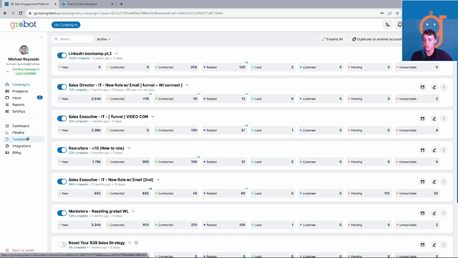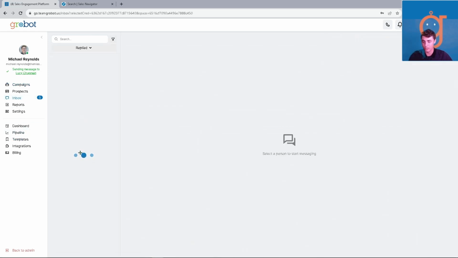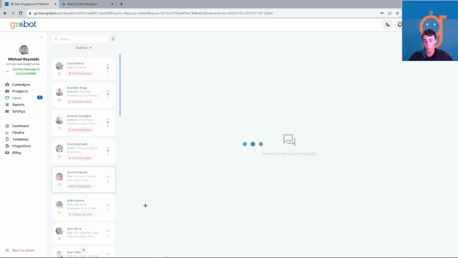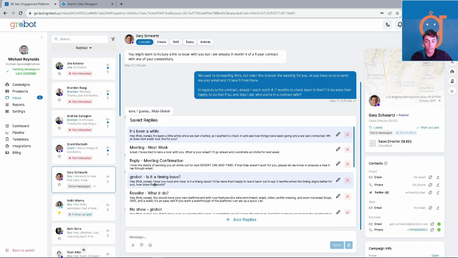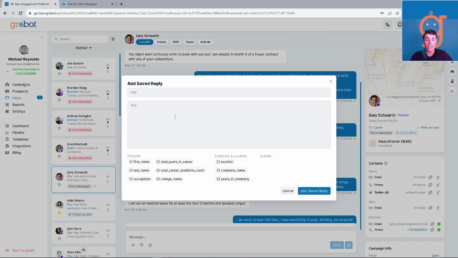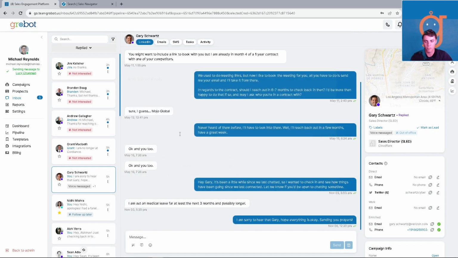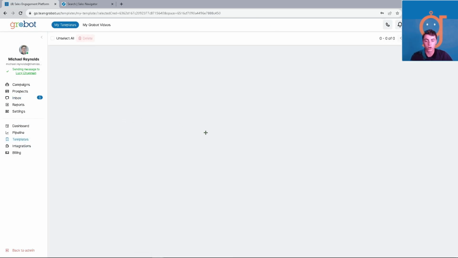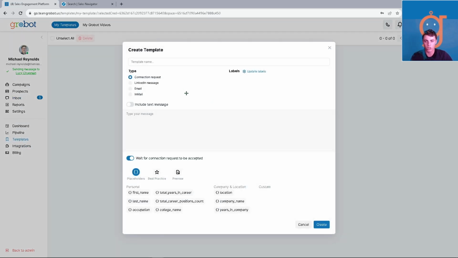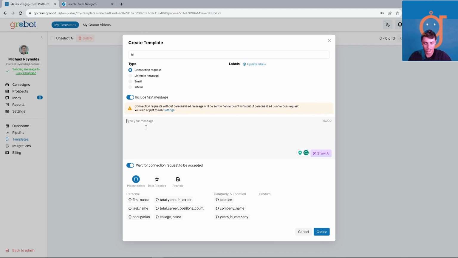Moving on. So there's going to be a little bit of confusion here. I just want to make sure this is clear up front. When you're talking to people and you have your little saved replies here, you have to add saved replies from this screen. Your templates down here are completely different. I don't have any in my workspace currently, but if you add a template here, it is not going to show up in your saved replies. The reason is because they are completely different.